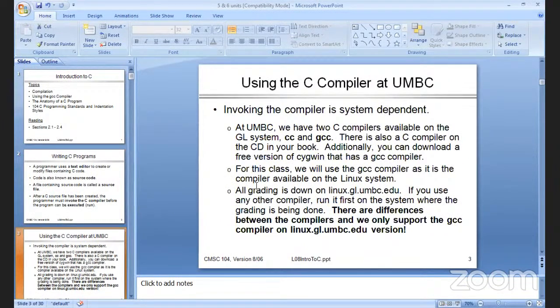And sometimes using the C compiler at basic level. So invoking that compiler depends on the system.